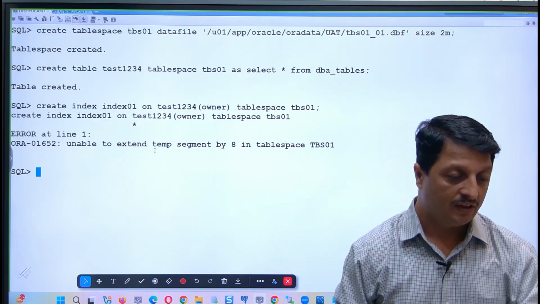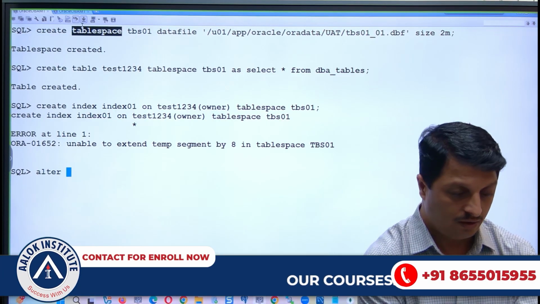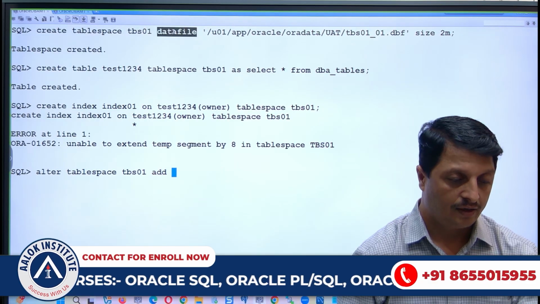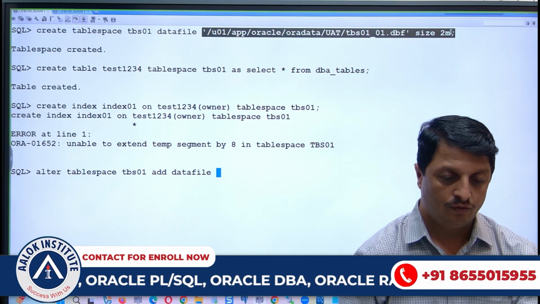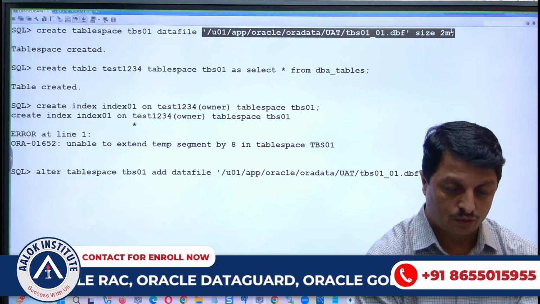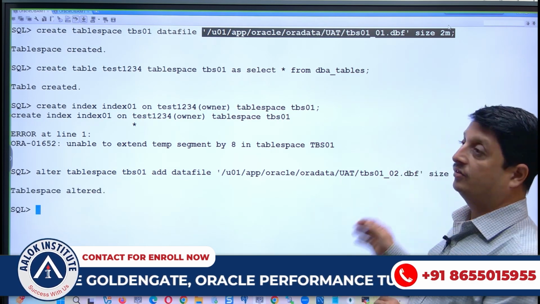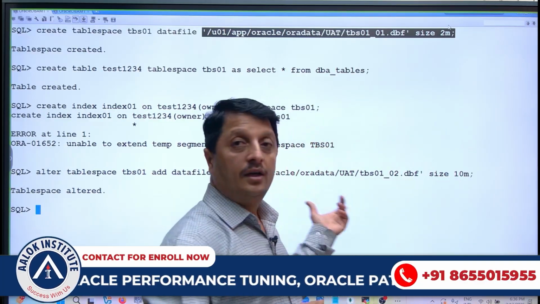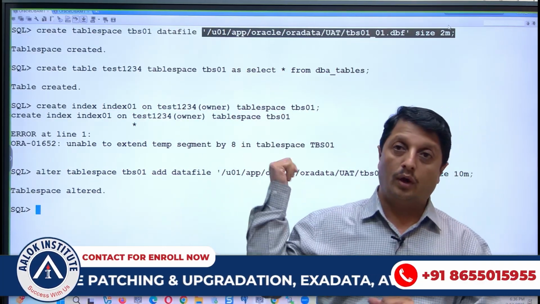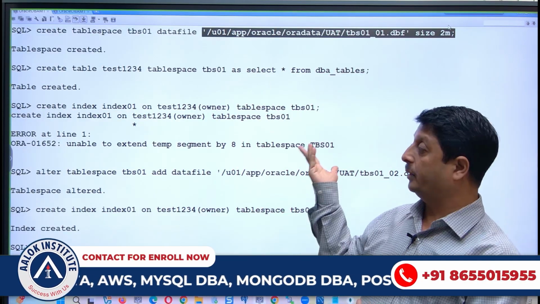If I try adding a new data file, you have to write ALTER TABLESPACE, the tablespace name, ADD DATAFILE, and here you have to give some new file with, let's say, 10 MB, and you can mention here the second file. This is one of my DBA tasks in case of tablespace management. So that's one solution. Maybe if I now try to create an index in it, it's working as expected.